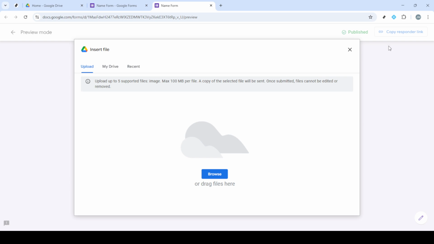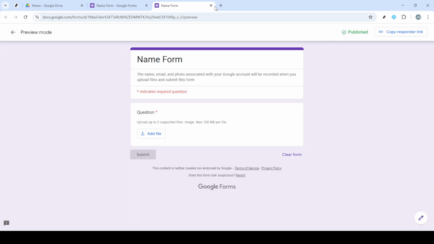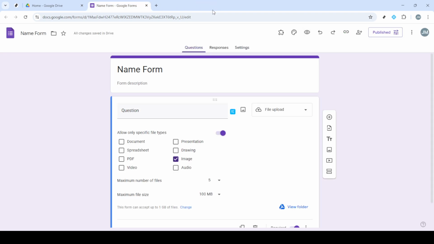Before making it live, it's a great habit to preview your form to make sure everything works as expected. Find the preview button, which looks like an eye icon, and click on it. Review the setup and ensure that all functionalities align with your vision. Once you're satisfied with how everything looks and functions, you're ready to publish. Click on the Send button to distribute your new form, and you're all set to start collecting images.